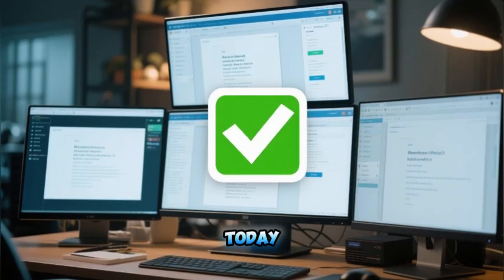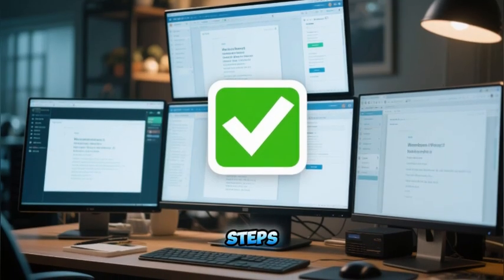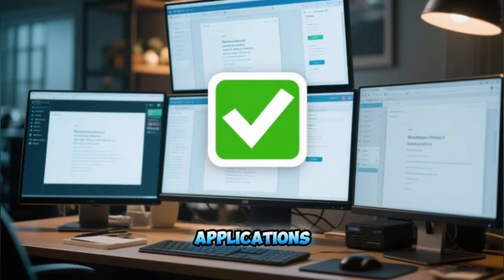And that's it for today's lesson on the basic steps and procedures in using word processing applications.